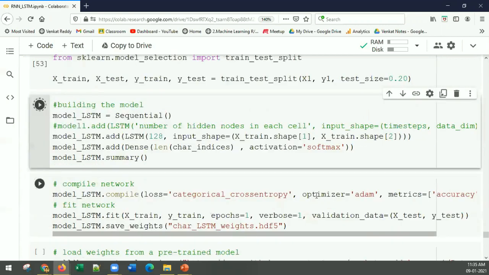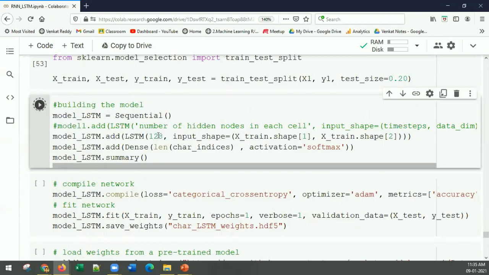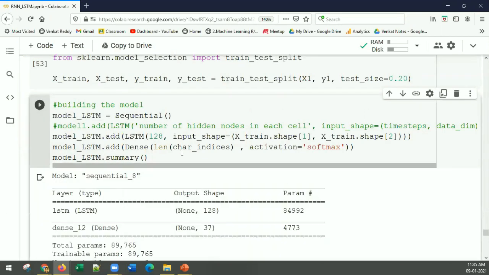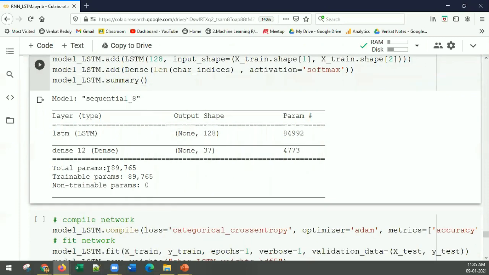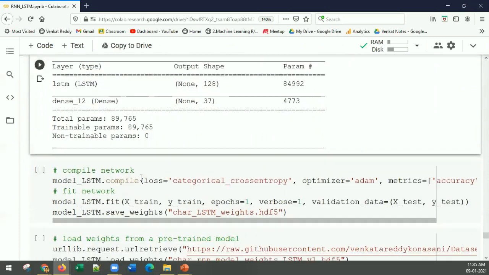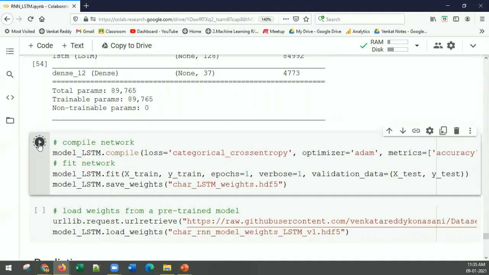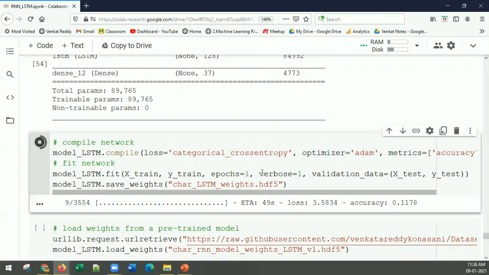Obviously, LSTM will take a lot of time to execute because you have 128 nodes. That means forget gate node weights, output gate, input gate, all those weights, nearly 89,000 weights need to be calculated. We will try to compile this model. I'm running it only for one epoch. The rest of the epochs I have executed, since it will take a lot of time.